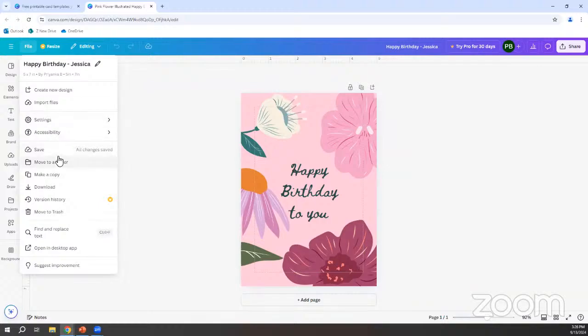What else do we have here? Yeah, we have the save option. One thing to remember, Canva saves automatically. You can move your design to a folder. You can make a copy of this design, download it if you're done with it, and trash it if you're not happy with it. A lot of things are the same as in Microsoft Word.